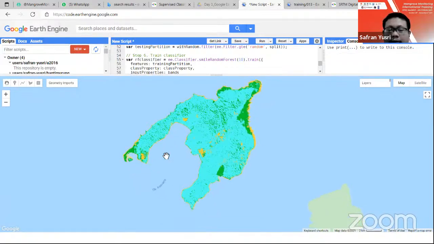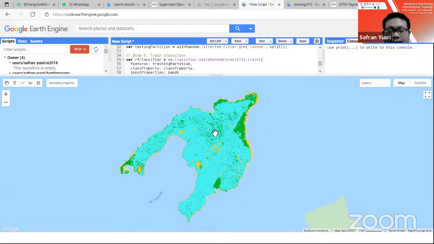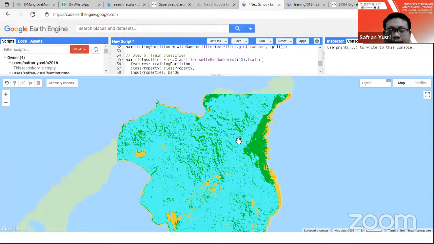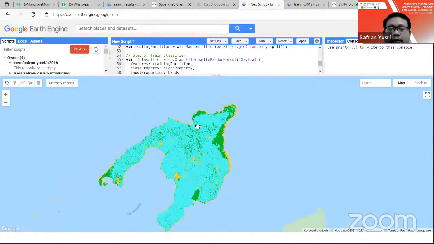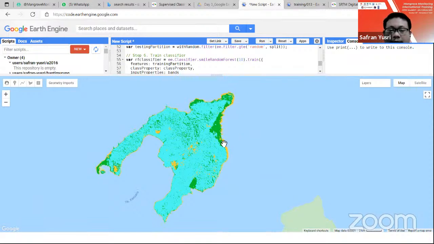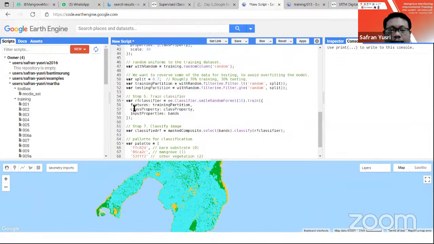So actually this classification is not very accurate because in the center you still have a lot of terrestrial vegetation identified as mangrove, but that is because we only have very few samples. But if you extend your samples to maybe more than 30 or maybe 100 points for each feature collection, then you will get a better and smoother classification.